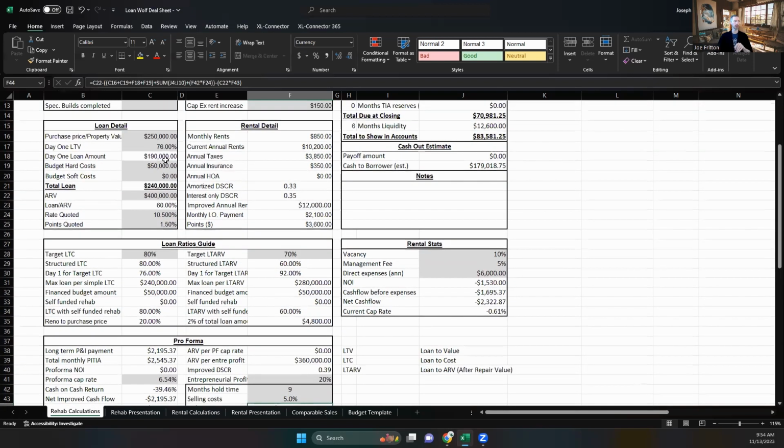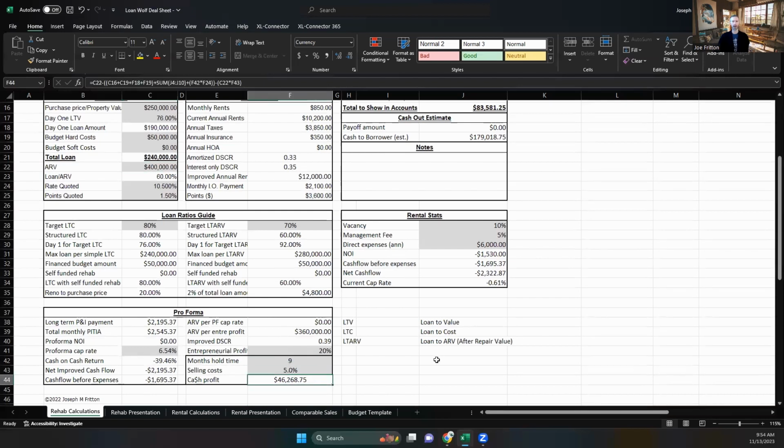So in this deal, if we buy the property for $250,000 and we put $50,000 into a nice rehab, and we can reasonably expect it to sell for $400,000, we're putting $46,000 into our pocket after holding costs and selling costs. So, going more into the pro forma information here, a lot of this is for multifamily, but there are a couple of things that are helpful tools here, especially the ARV per entrepreneurial profit, just so we can keep track of our break-even point.